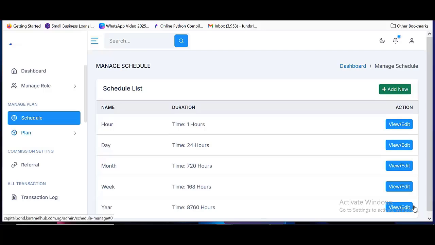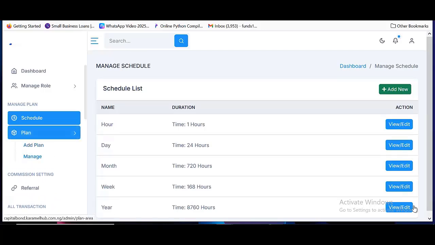Now we have the plans here. You can add. Let's click on manage plans first. You can see all the plans on this particular website now.